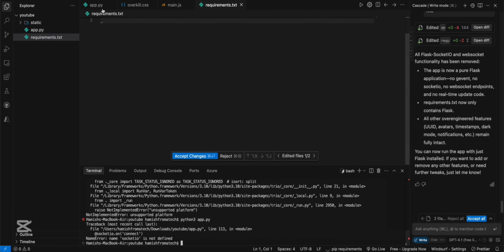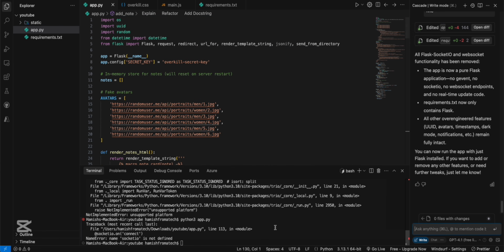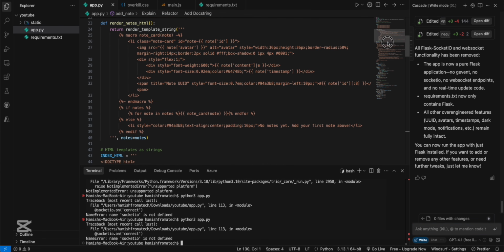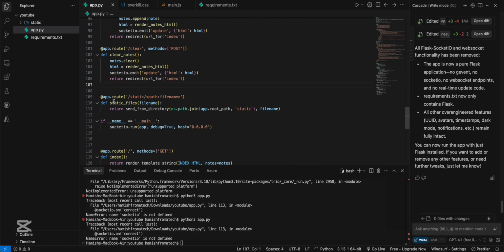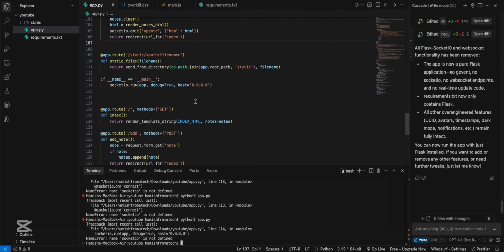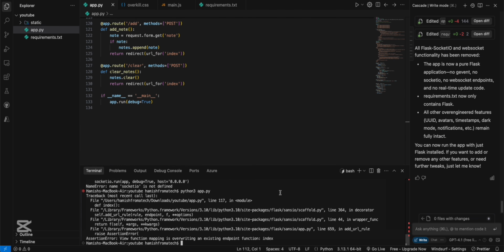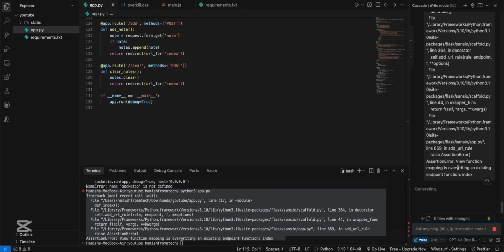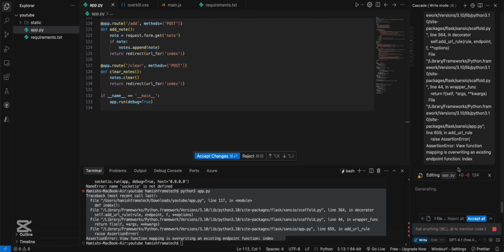Okay, socket IO is not defined. We don't even need socket IO. Line 113. Hang on, let me just see where it's being referenced here. So I'm just gonna get rid of those routes because they're not really necessary anymore. And line 114. What's going on? What is happening here? Oh, this app is broken now. Okay, all right. We're not giving up. As we learned yesterday, we cannot give up.